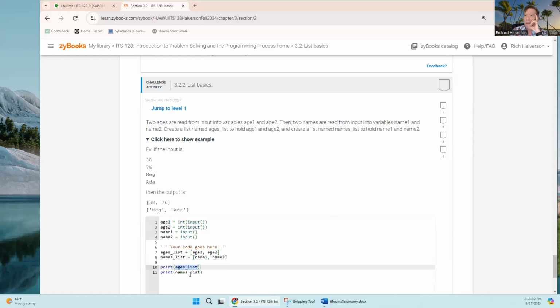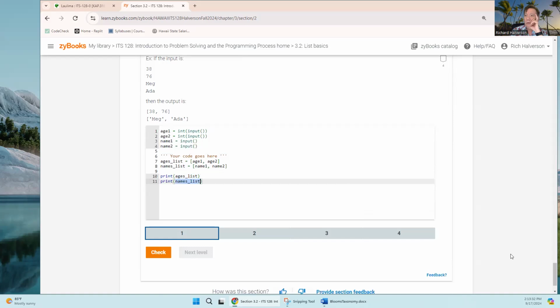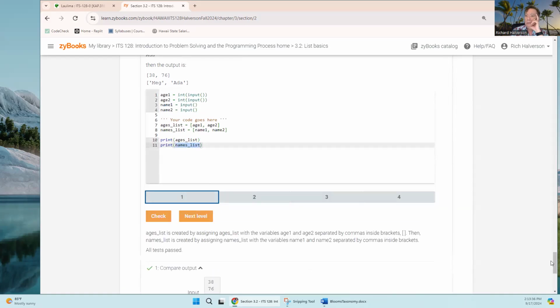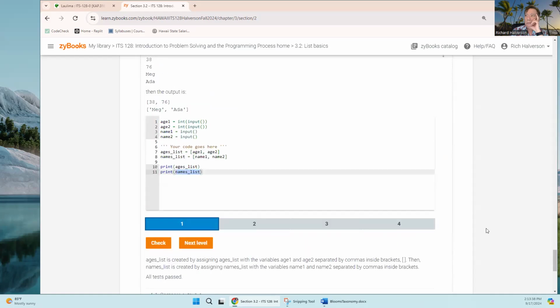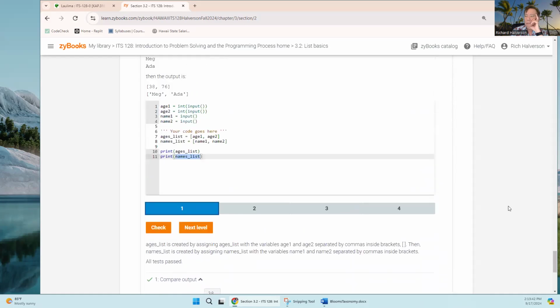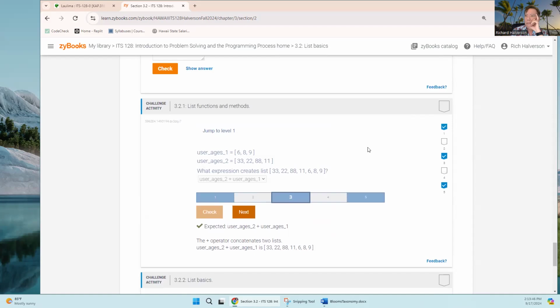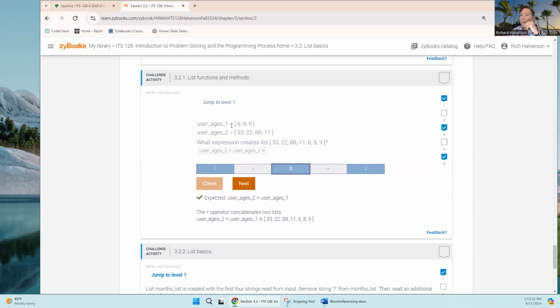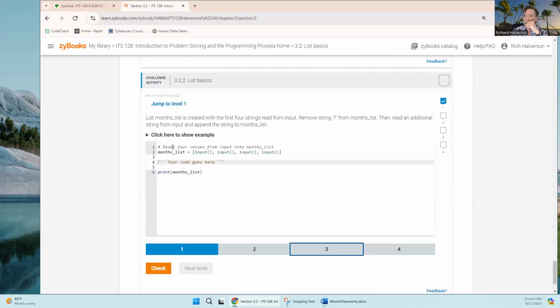Good. Print ages list, print names list. Okay, that should work. All right. It worked. Let's do number 3. Okay. Here we, did I do this one already? No. Here we go. Number 3.